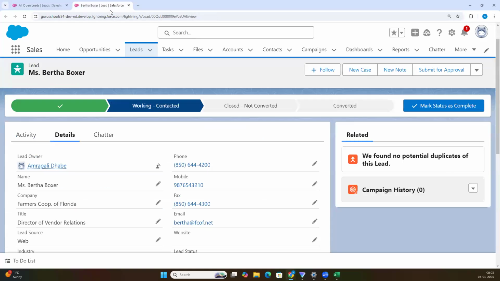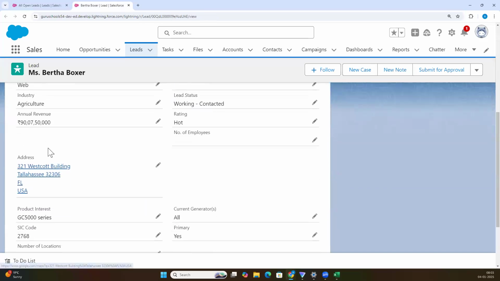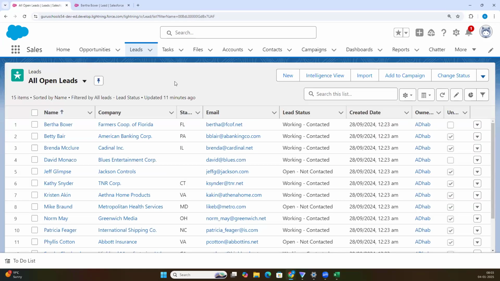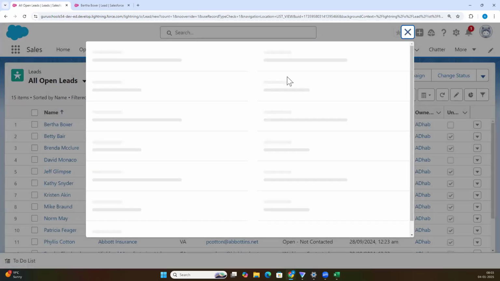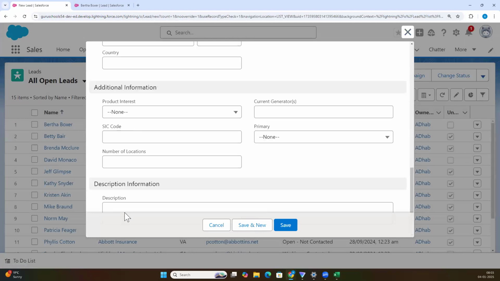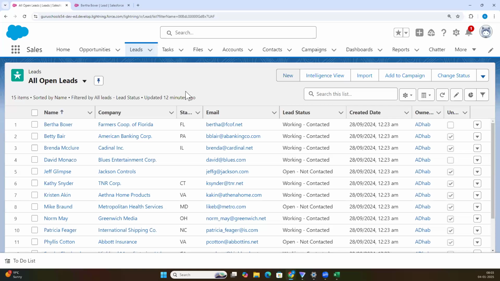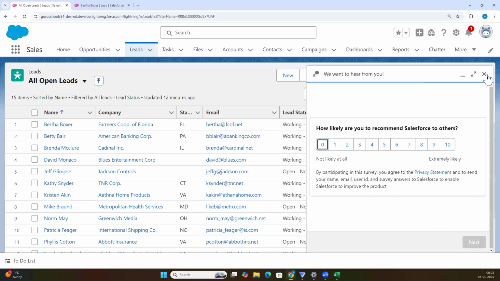Now let's say you want to add a new column. That means you want to add a new field over here. Whenever users are creating new rows, that means they are creating new records. How can they create? They can simply click on the new button, fill in all the information and click on save. That's how you create any particular record in the system.